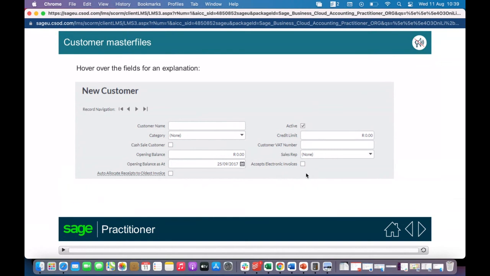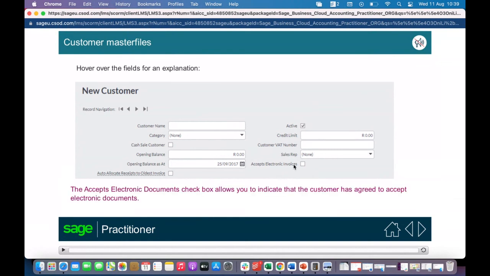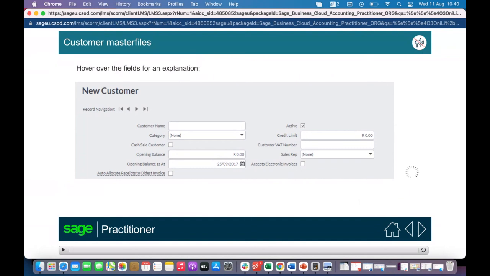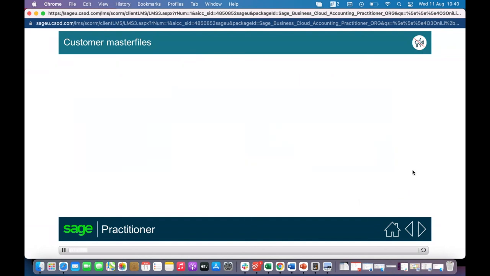All right, accepts electronic invoices, sorry, not transfers. The accepts electronic documents checkbox allows you to indicate that the customer has agreed to accept electronic documents. So in other words, we can send them invoices electronically, we can send them receipts electronically, whatever documentation pertaining to them, we can send it to them electronically.